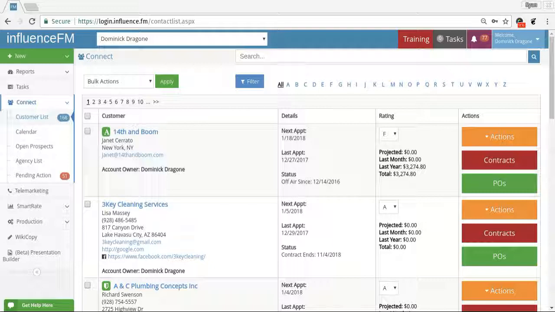Everything we'll be going over will be Connect, Customer List, Calendar, Open Prospects, and we may get into the agency and pending actions. Now, if you're a sales rep, you don't need to worry about the agency list or pending actions. This is really a management feature here. All you're going to see as a sales rep is your customer list, your calendar, and open prospects, and these are all under Connect.